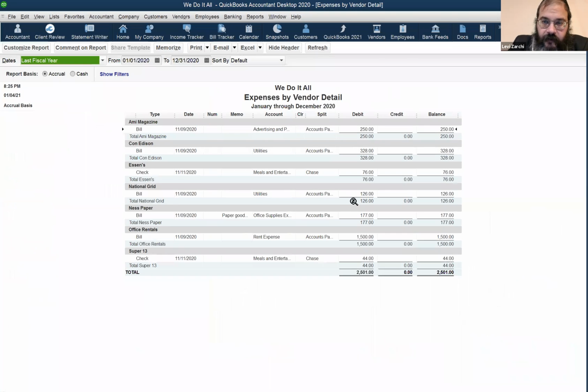And this is where we're going to see our AMI magazine, our Con Edison, Essence, National Grid, newspaper, and $2,500 of expenses. This is what we actually did in the first 3 pages. We had our expenses, and that total was listed in the summary of bills. But the expenses don't include the purchases, because purchases are not expenses. Purchases is what you buy and you put in inventory.